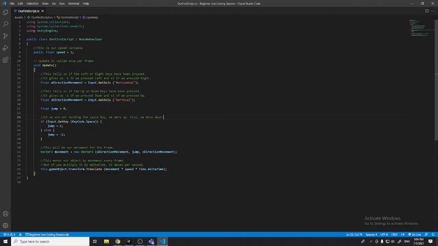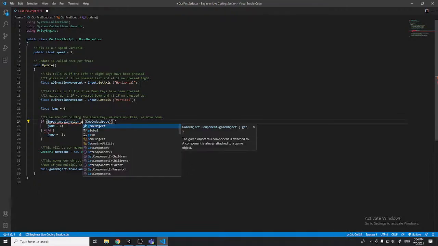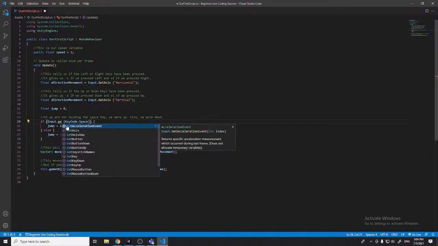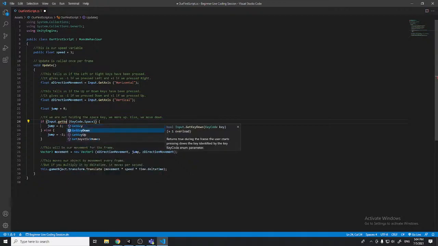You need to use input.get key down space. Get key down is per frame. No, I think it has to be get key because we're checking every single frame.